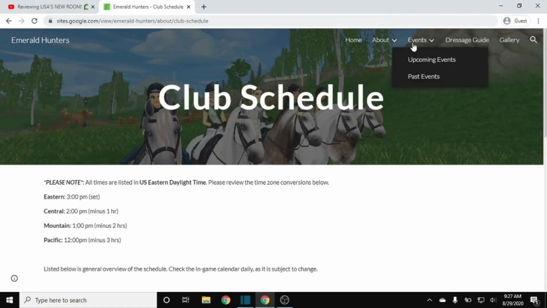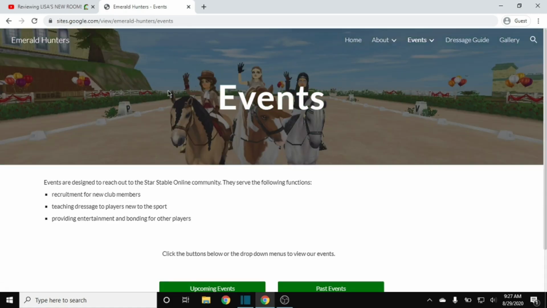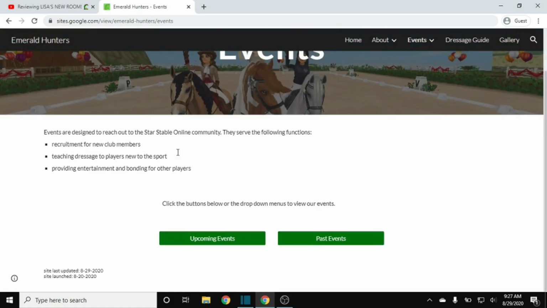So going up to the events section, if you just click on events, it will take you to this page right here, and it kind of gives you a little bit of overview of events. Events are designed to reach out to the Star Stable online community. They serve the following functions. We can use events for recruiting, we can use events for teaching, and we can use events for entertaining and interacting with the entire Star Stable community.